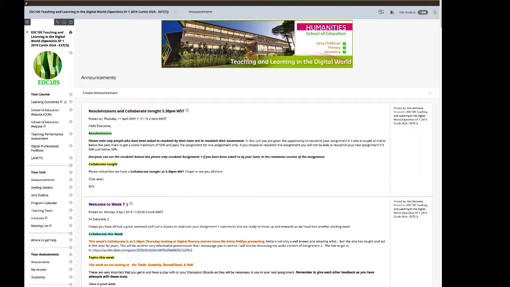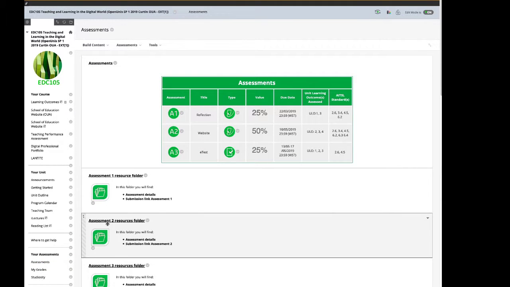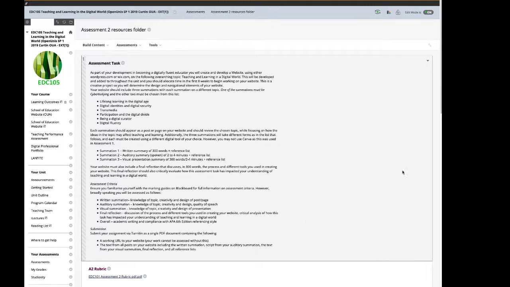A2 resources folder. So what we need to do then is find our assessments link. So here is our assessments link. We click on it. Okay, and we go to the Assessment 2 resources folder here. Okay, now this is where I start to do my thinking aloud, as it were. So come with me if you like and see what you think of it anyway. All right, so here's Sam thinking aloud.